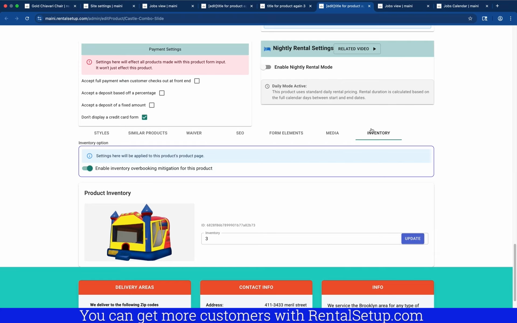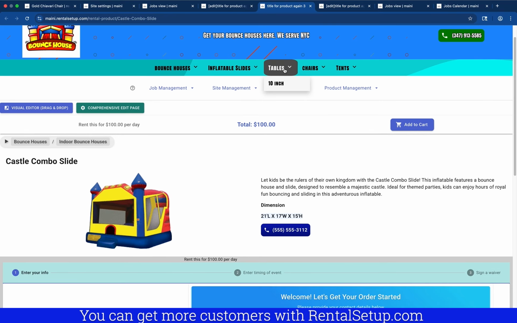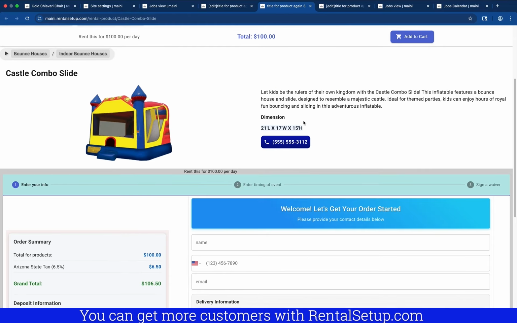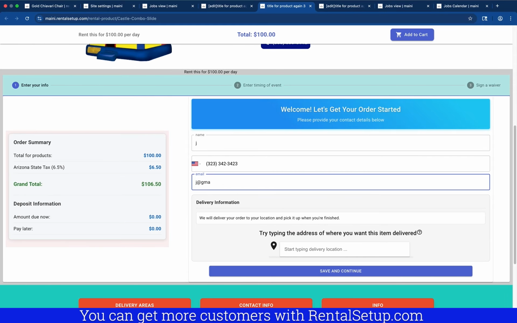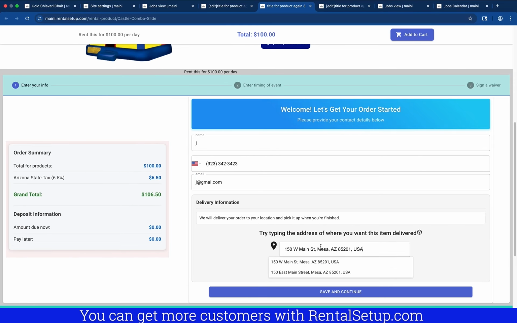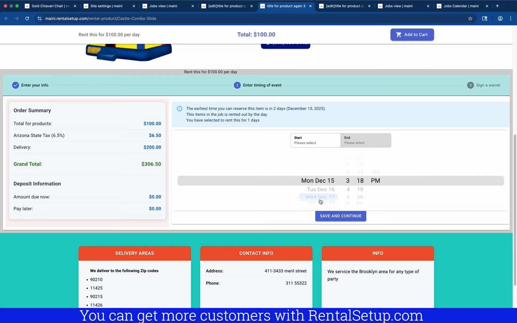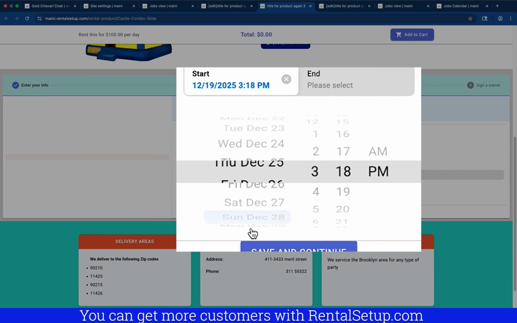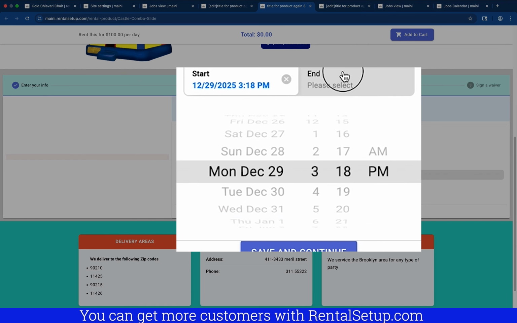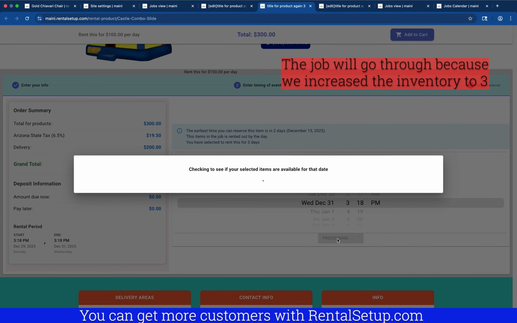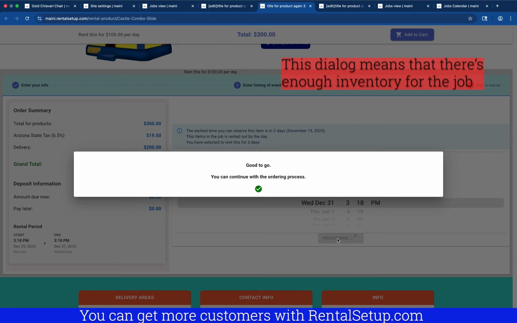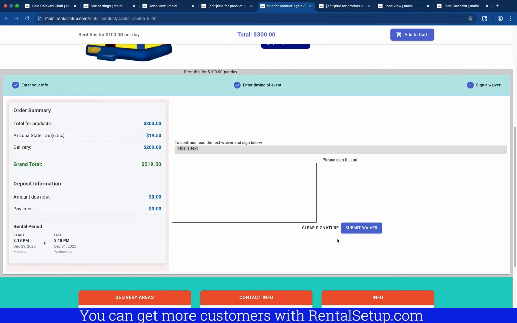Now I will go back to the product page to see if the job goes through. First, the customer has to enter the contact information. Now we will create the job for the 29th, which is between the 28th and the 30th. Now that the inventory is 3, the bounce house will go through since we have only 2 jobs for the bounce house. You see the dialog? It checked to see if there was enough inventory for the date requested. Since it's available, it allowed the continuation of the job creation process.